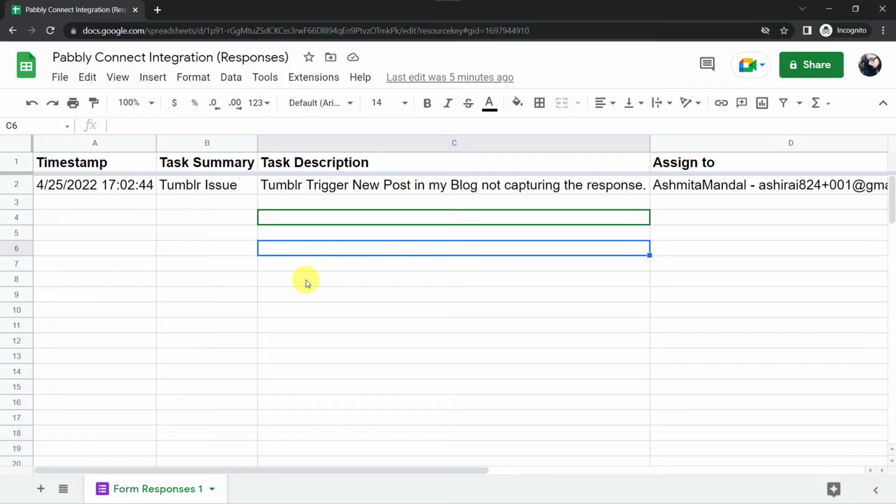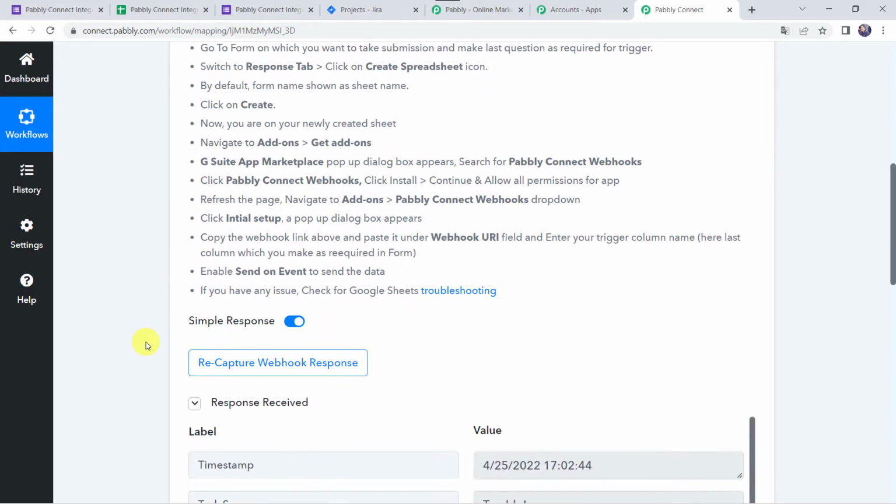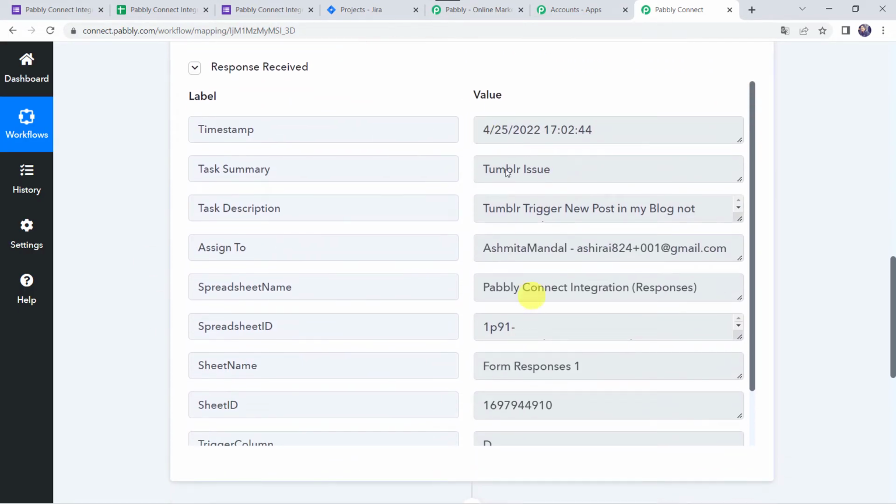Okay. Now let's move back to Pabbly Connect. Okay, let's scroll down, and here we can see the responses received and all the details of the form submission are captured over here. Task summary as Tumblr issue. Here we can find the task description, and here we can find that it is assigned to Ashmita Mandal, and here we have got the email ID of Ashmita also.